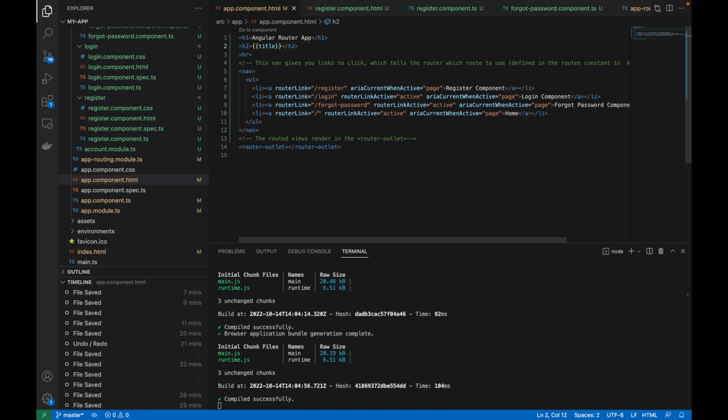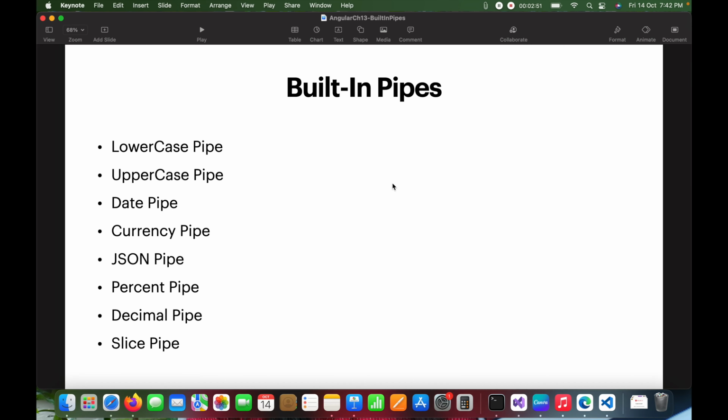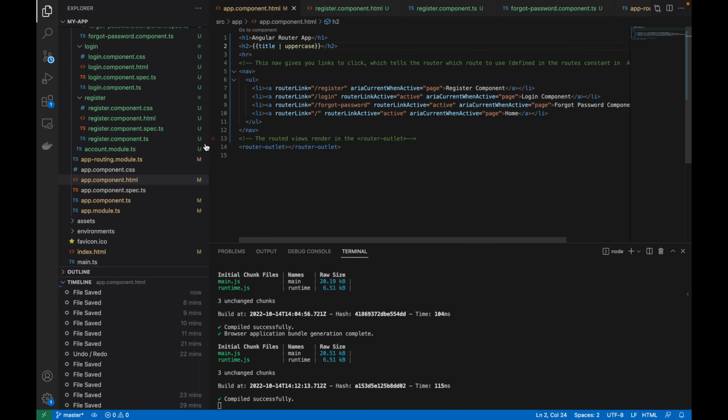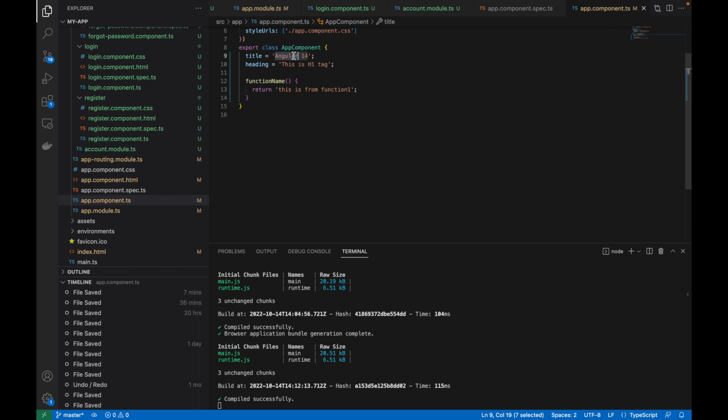We can use it wherever we use interpolation. For example, suppose I want to use title here. I will add a pipe here and make it uppercase. Now all the characters will be converted into uppercase. Let me see the browser. You can see Angular 14 is now converted into uppercase, whereas what we are passing here is in mixed uppercase and lowercase.